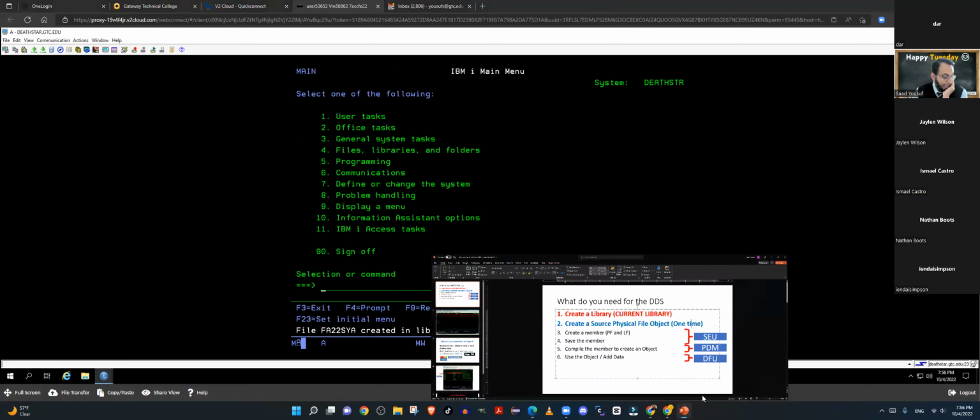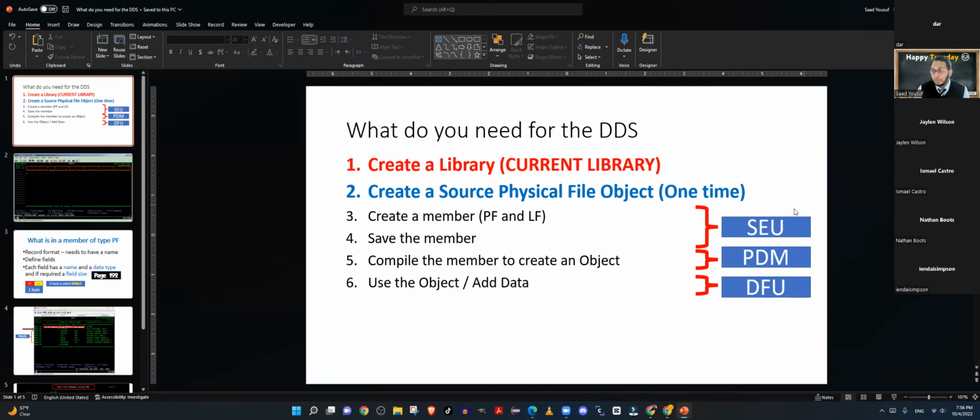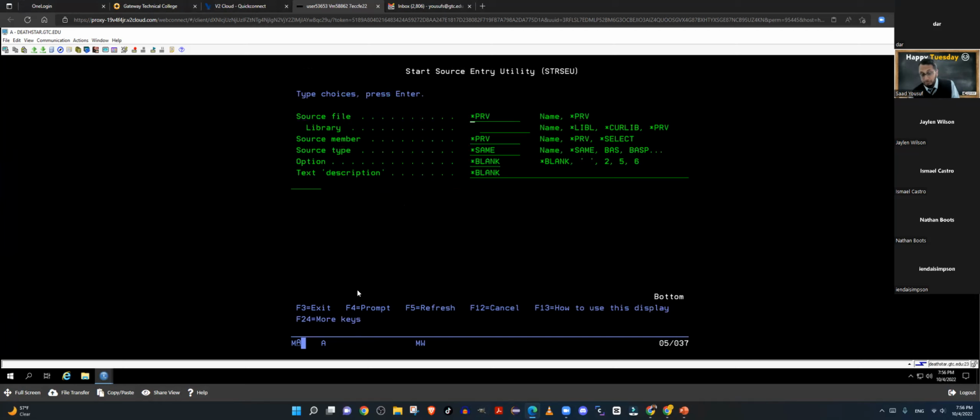Next on the slide, it tells us that we got to create a member. The members are created in SEU, which is a utility. And you start a utility with the command STRSEU, and then you press F4. You type STRSEU and you press F4. And you're now sitting here.